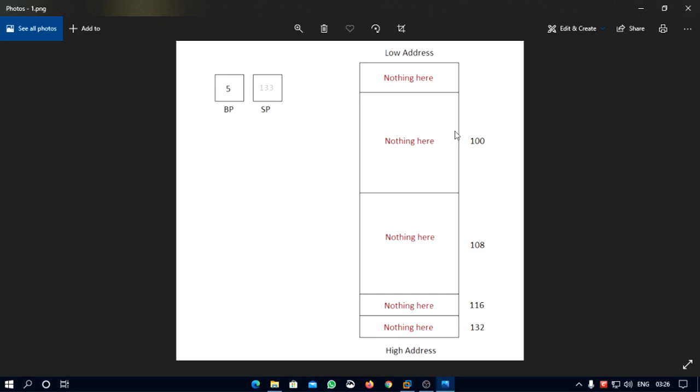So what happens at the first stage, as you probably already know, is that the old instruction pointer is first pushed onto the stack. You can see that the old instruction pointer, or old IP, is first pushed onto the stack, and the stack pointer is updated to 132. So 132 is the memory address where the old instruction pointer is now saved, and the base pointer is still pointing at 5.